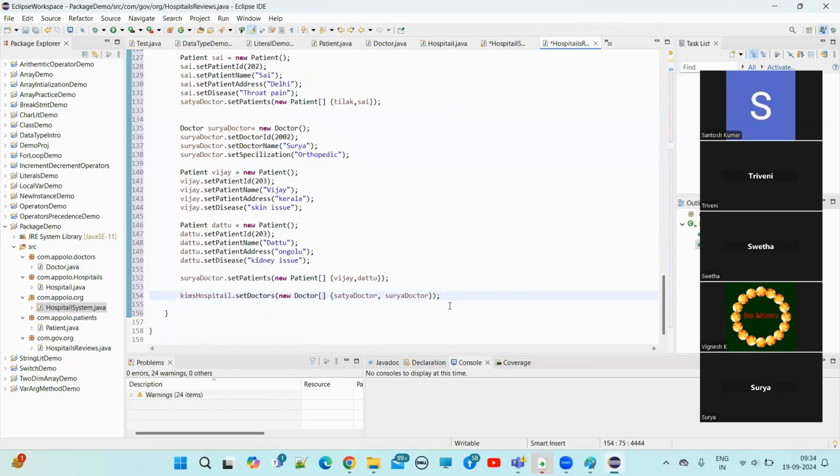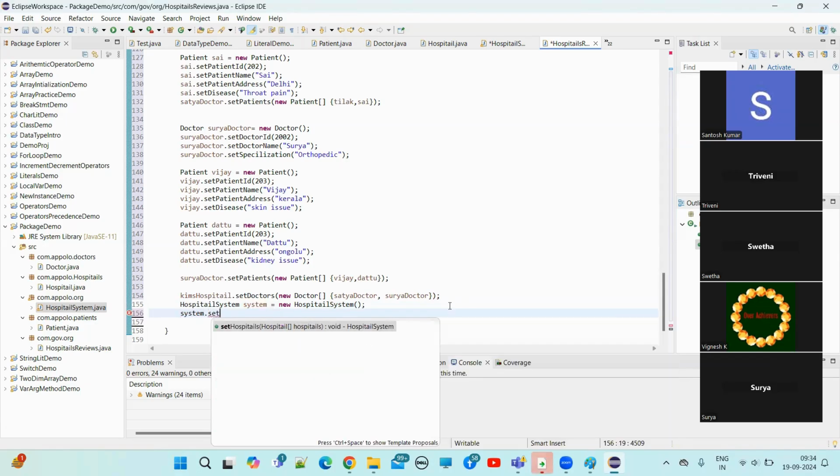So here I'm creating an object of which class, guys? Hospital system object. HospitalSystem hospitalSystem is equal to new HospitalSystem. I created the hospital system object. Now hospitalSystem dot. If you call it, we have only one setter method. What is that? setHospitals. Am I right or not? Only one property we have in the HospitalSystem class.